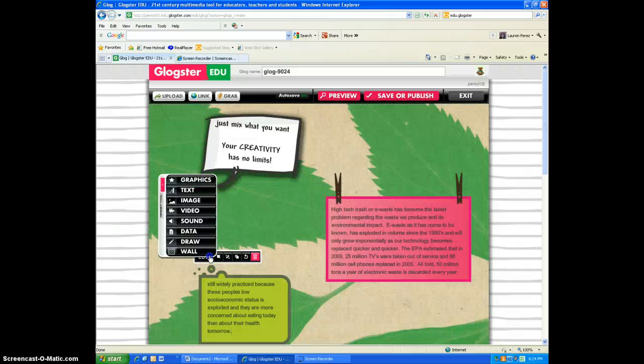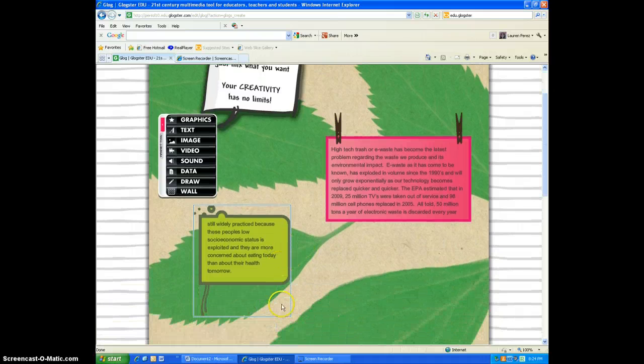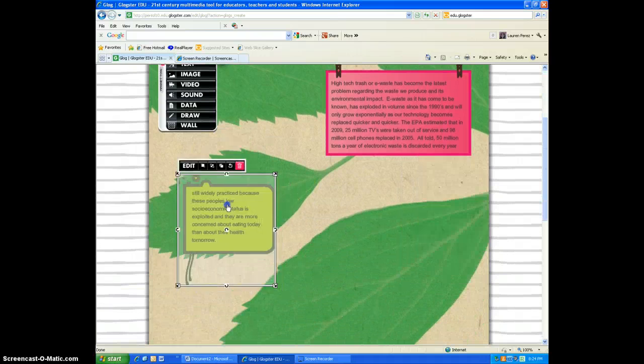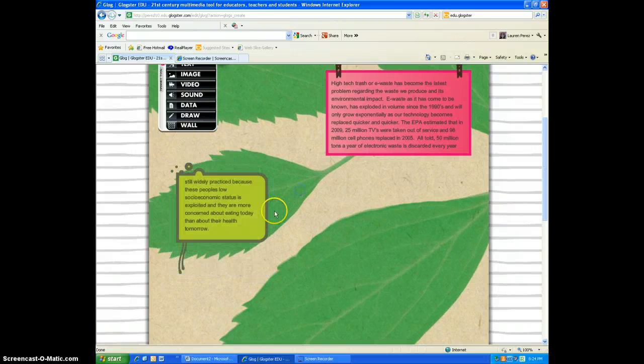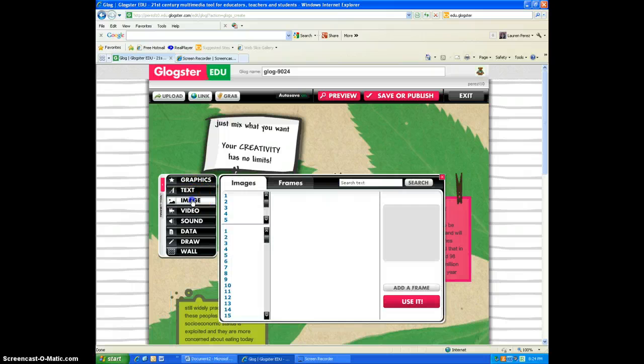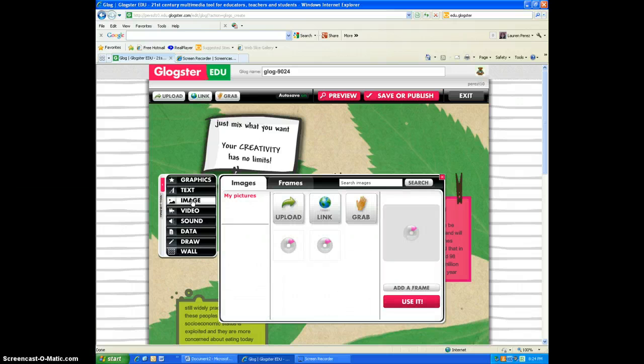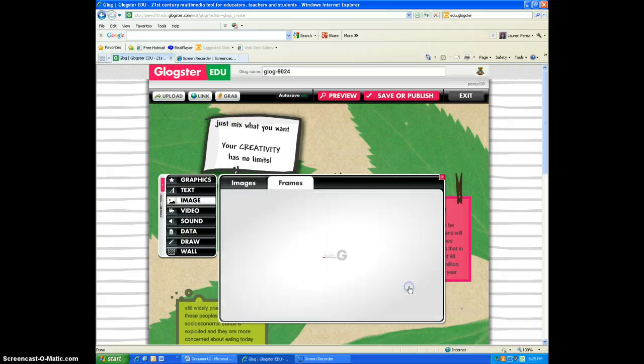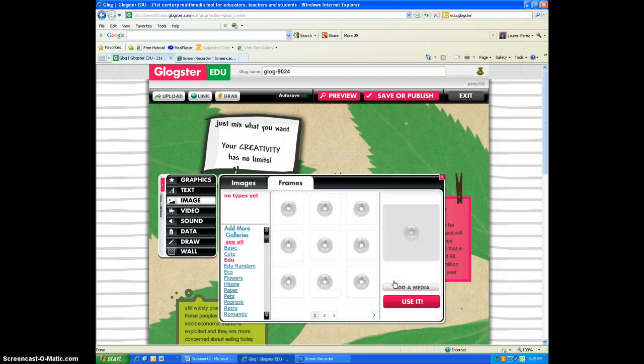No matter how much information you put in, the Glogster automatically puts in a little scroll bar. So it does not matter if you have too much information, it automatically puts one in for you. The same thing goes for images. These are images that I used on my previous glog, and these are already on eWay, so I'm going to go ahead and use these. Select. You can add a frame. Kids can really get creative with this and really personalize it.